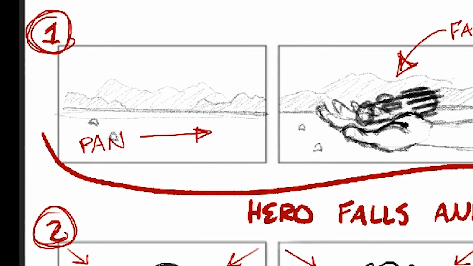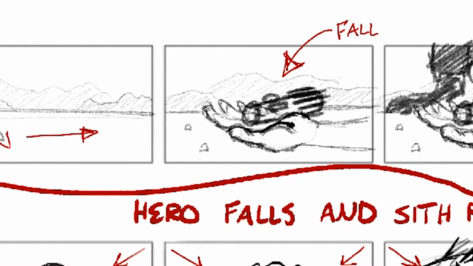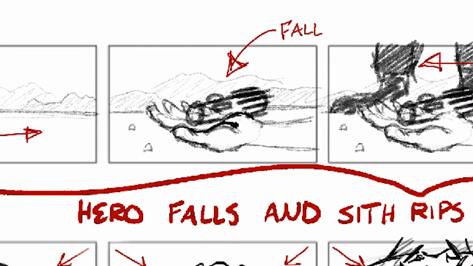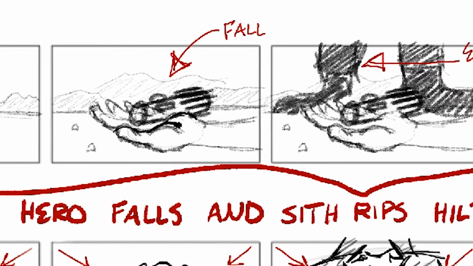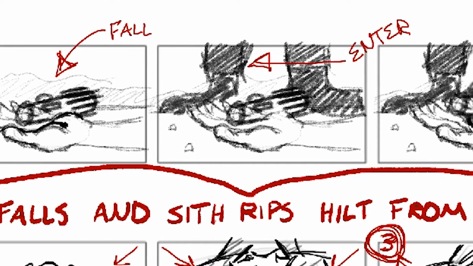So we see just a pan across the ground, we hear fighting, and then we see an arm fall with a lightsaber. It's to be assumed that's our Jedi. And so we don't have to see his face, which is good, but we assume he just dies, and that's the end of his story.